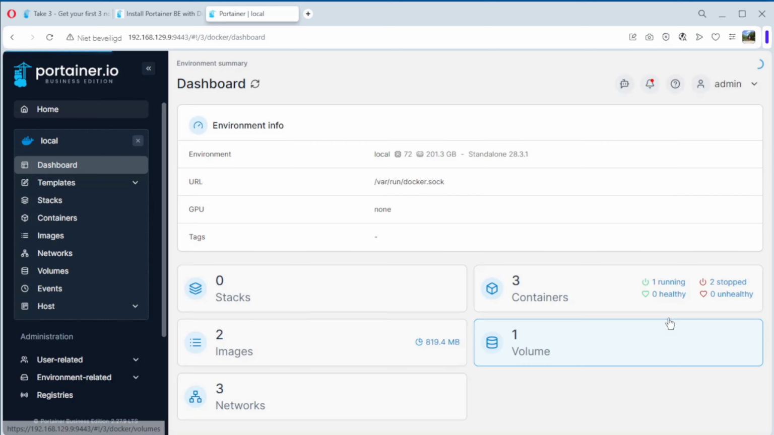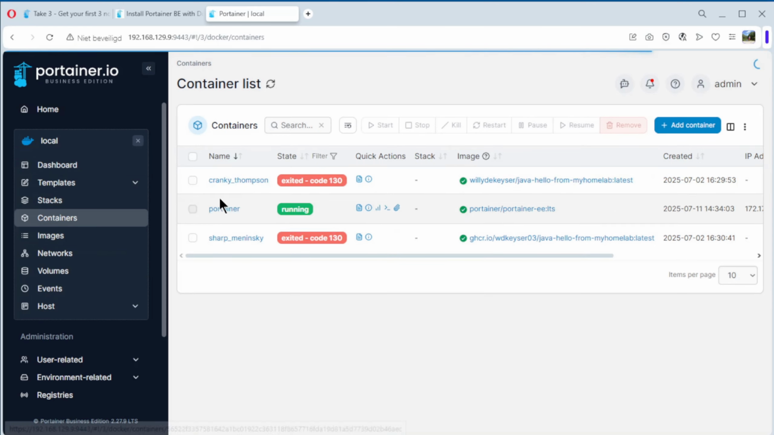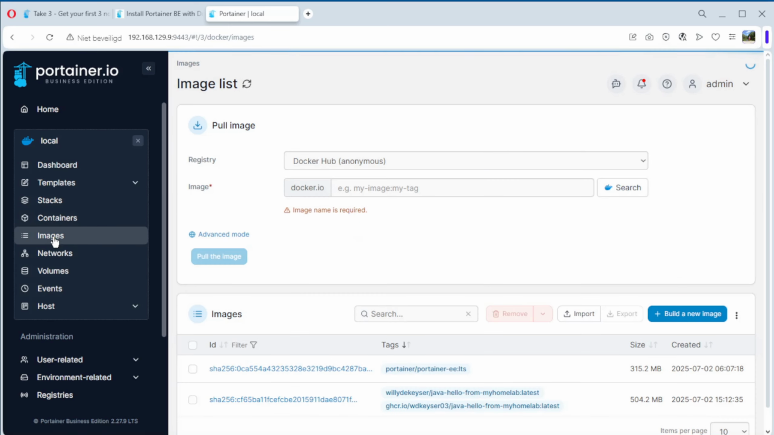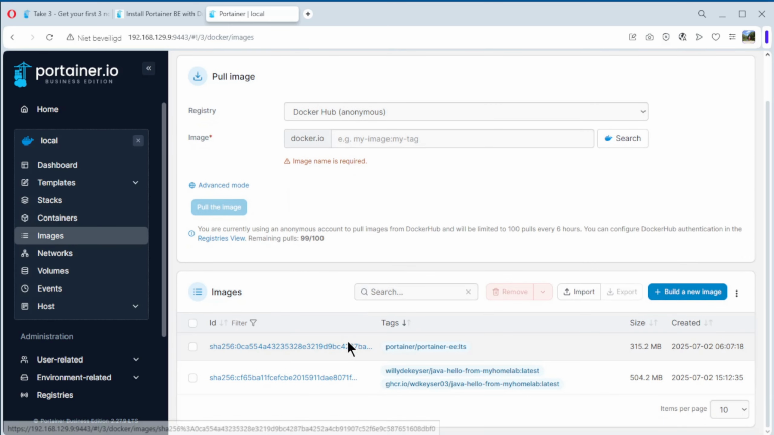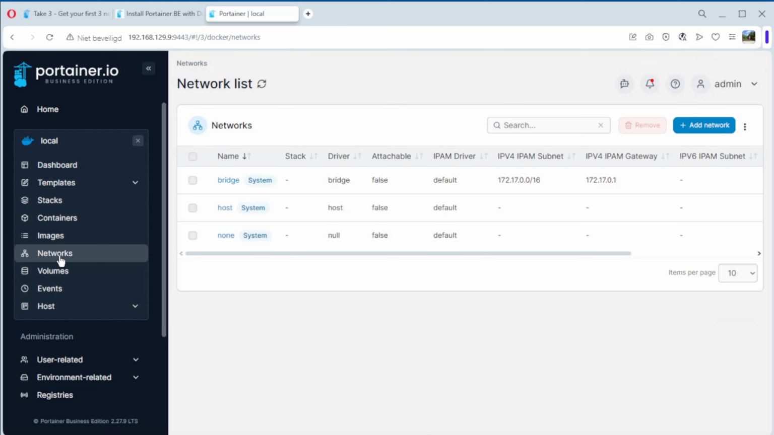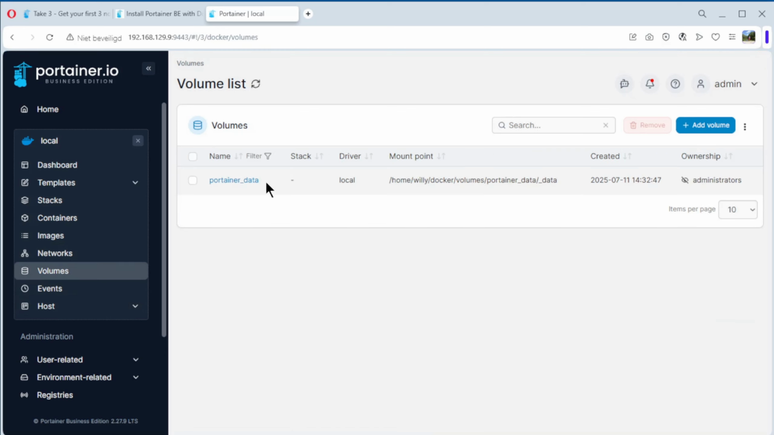Live connect, and we have dashboard, templates, stacks, containers. If we click on it, you see we have Portainer and a couple of test containers. We have images, again Portainer and a couple of test images, networks, the bridge, the host and the none, volumes, portainer_data we just created. The next step is to install Portainer agent.